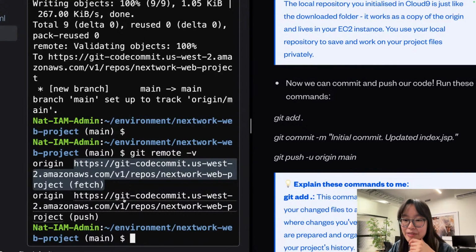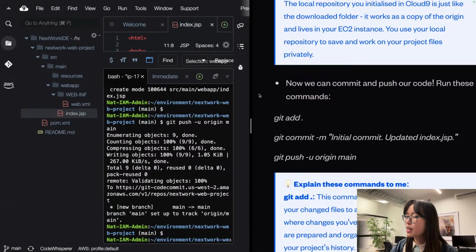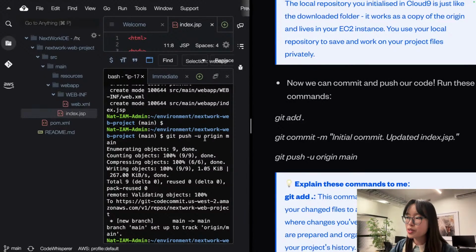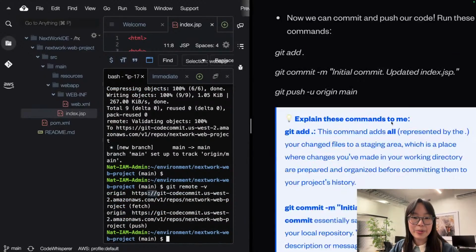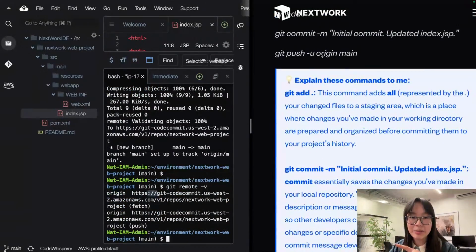Raphael in the chat says, if I don't include -u origin main, won't it work with only git push? I used only git push and I kept getting a fatal error. Very, very good point, Raphael. So what I'm going to do now is I'm actually just going to continue with my work, and then I'll explain the error that you've made in a second as well. So where did I leave off? I left off by putting through git push -u origin main. Okay, cool. So we were about to explain that command, which is the last command in here.